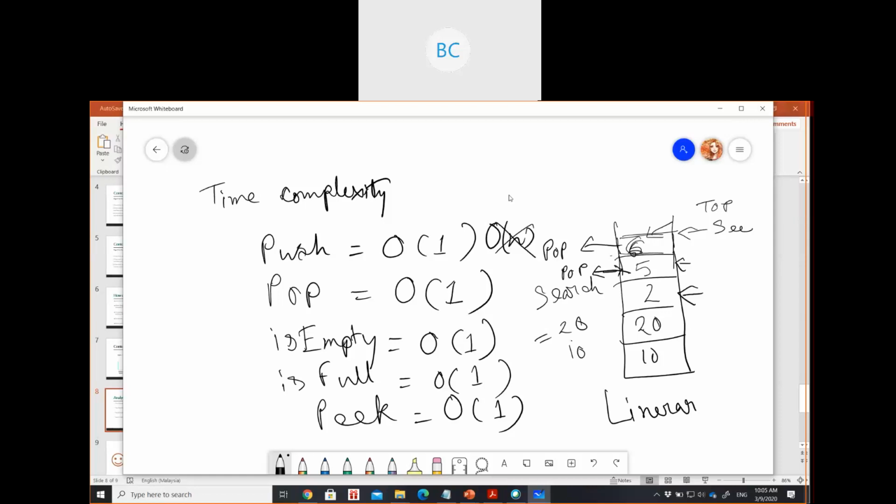Again 2 is not equal to 10. Then you will again pop it. Now your top element is 20. If you are looking for 20, then you found the element. And if you are looking for 10, then you will again pop this item, then finally go. So here also you are going sequentially.